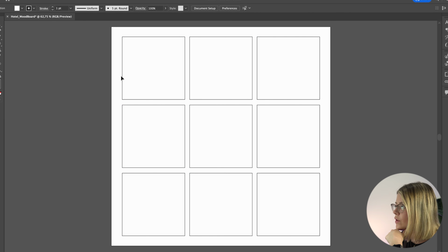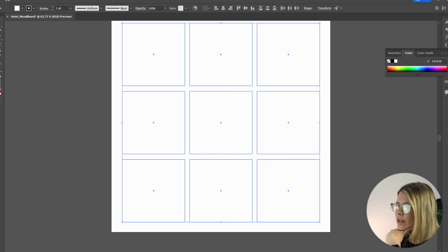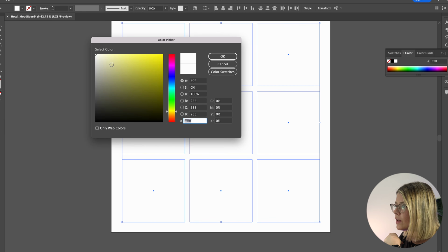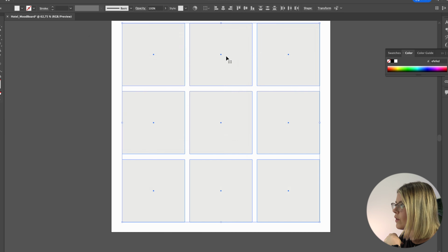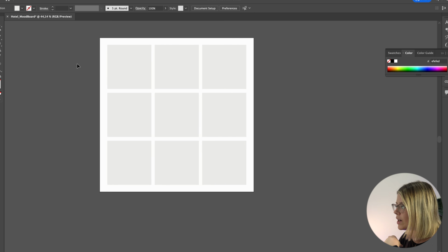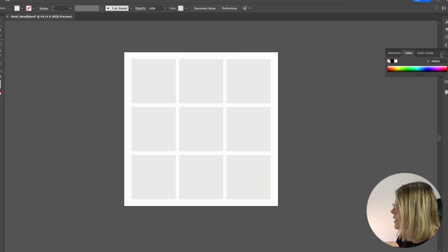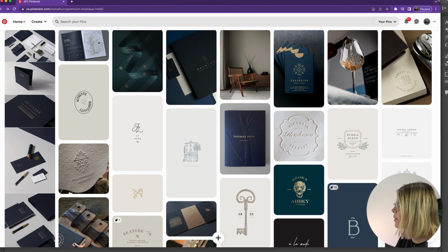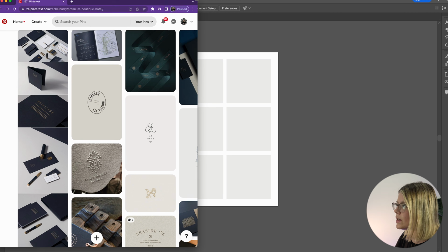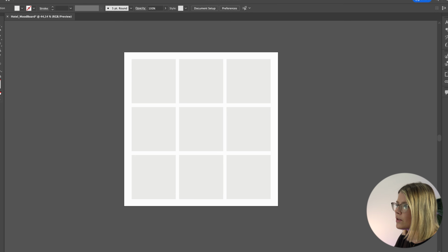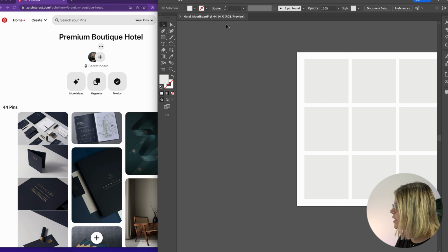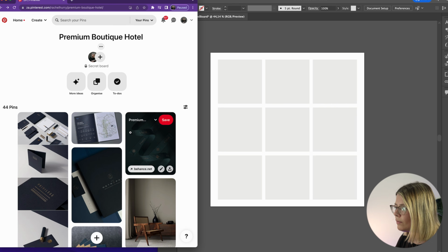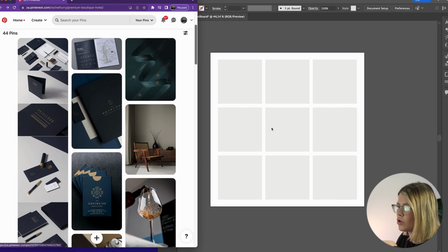Okay, so the first thing I'm going to do is first just take the outline off. I hate working with outlines on this particular thing, and then I will give them usually a very light gray so that I can see what I'm dealing with. And then basically the hack looks as follows. So I will now open up my Pinterest board on the one side and Illustrator on the other side. And what I'm going to do now is start dragging.